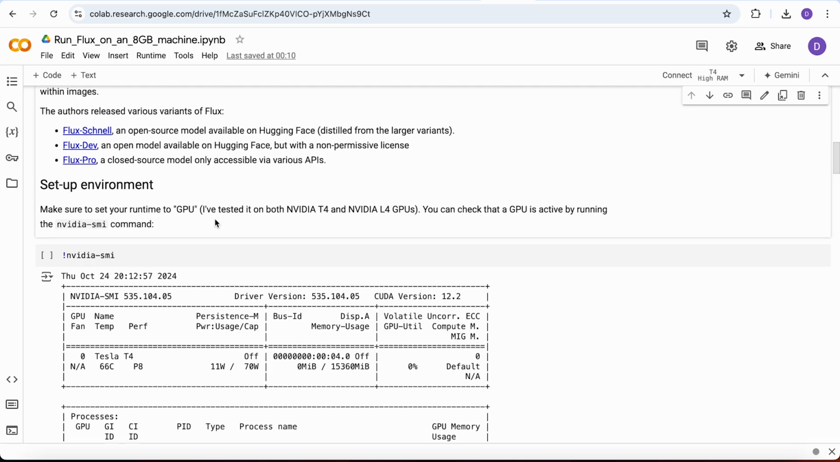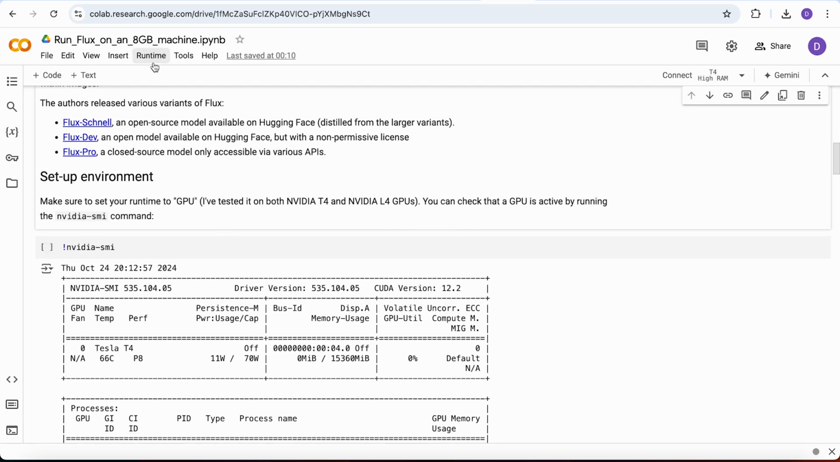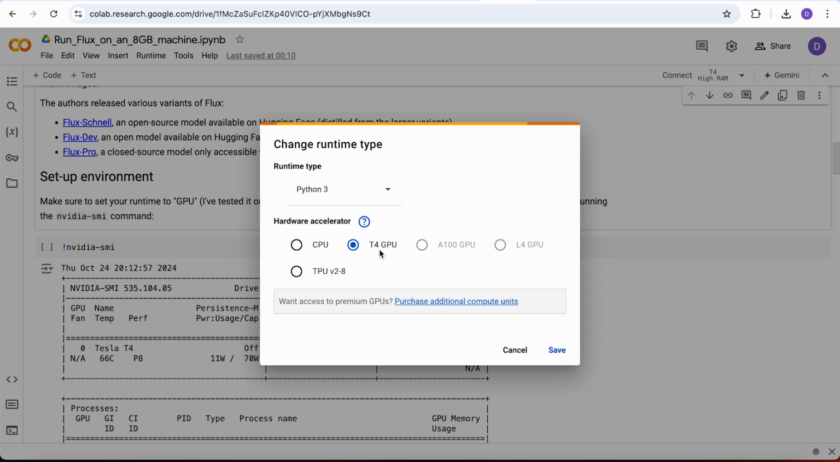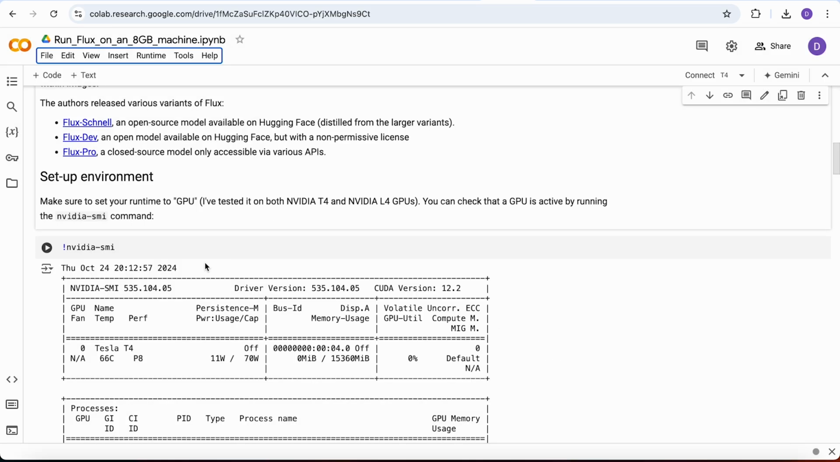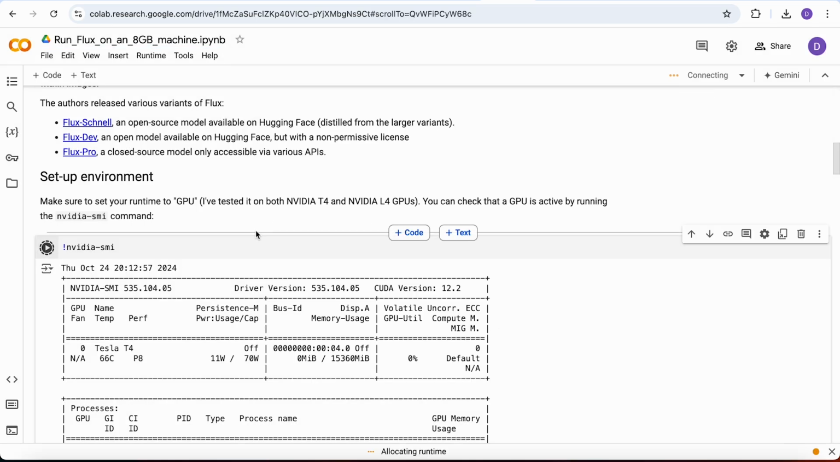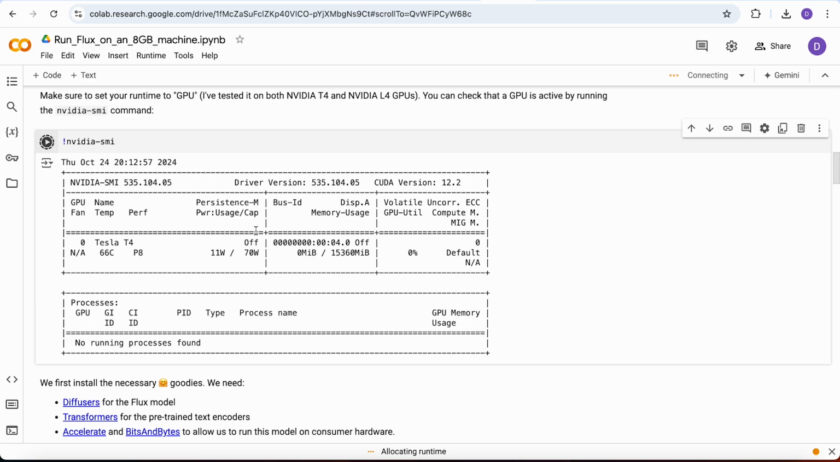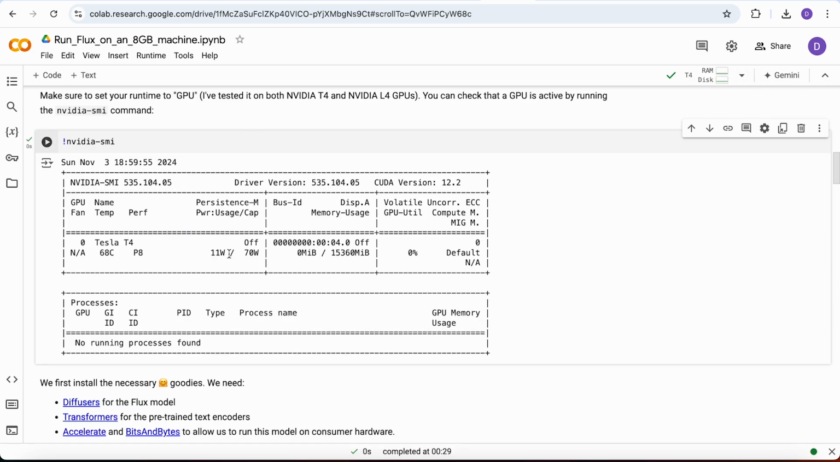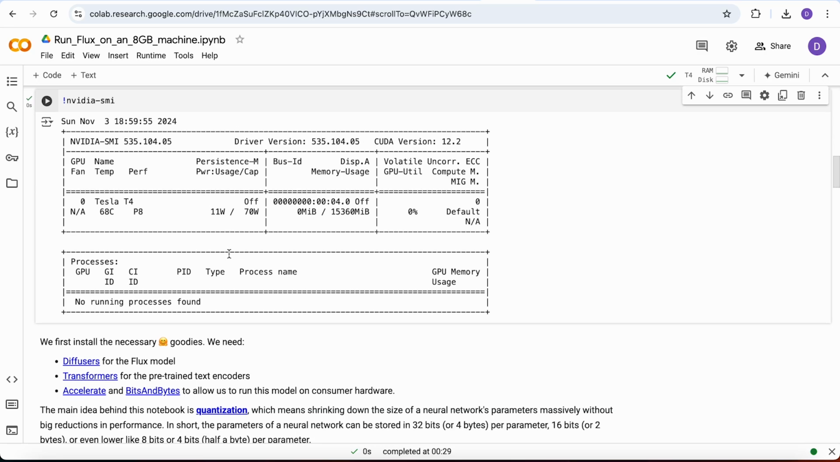First we'll check the environment setup. Basically I'm gonna go to change runtime and I'll select T4 GPU and save. Then I'll check if I have the NVIDIA GPU in my Google Colab. Here, let it run. It takes a little time. This is basically connecting. Okay, it got connected. Now it will run. Okay, we have the NVIDIA GPU.